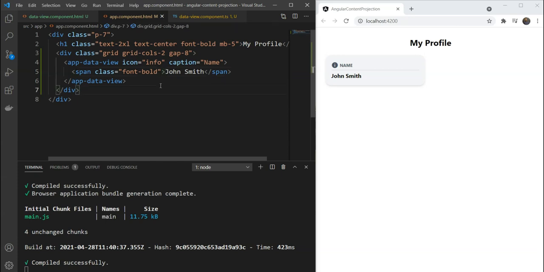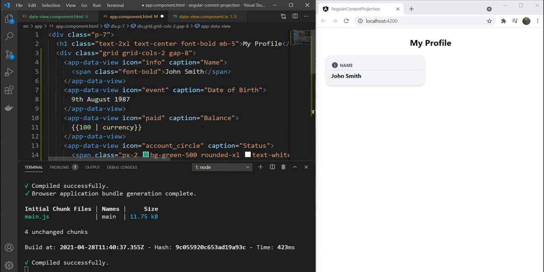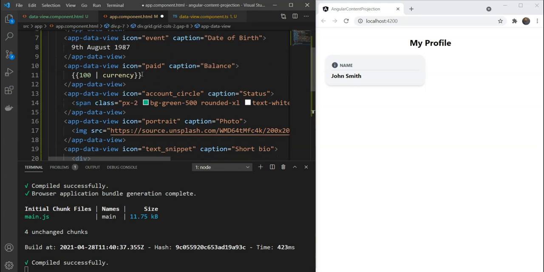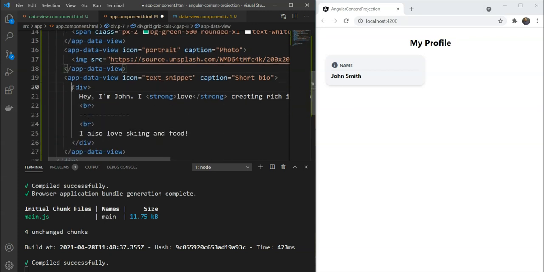Note now that we can send in just about anything as content to our component. I already set up some more data items with other kinds of data so we can see how it works. I'll now copy that in. So if I quickly go through here, the second one has a date, which is pretty normal. The third one has a currency, and then the one after that has a color chip, which is sort of a custom style that we want. And the next is a photo with the source from Unsplash, and the last one is just plain HTML with line breaks and everything else. So let's see how this works.